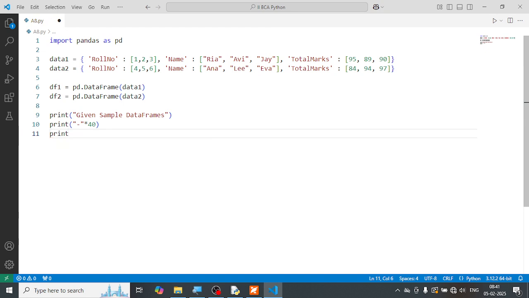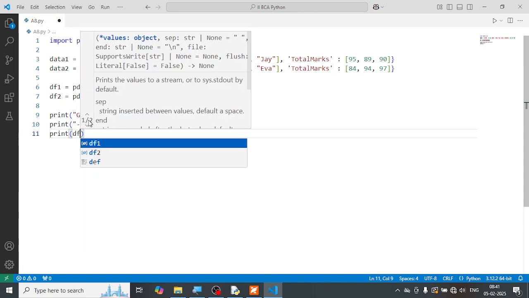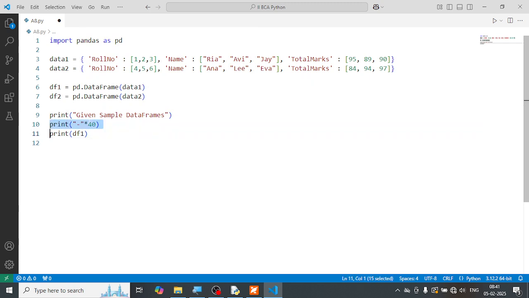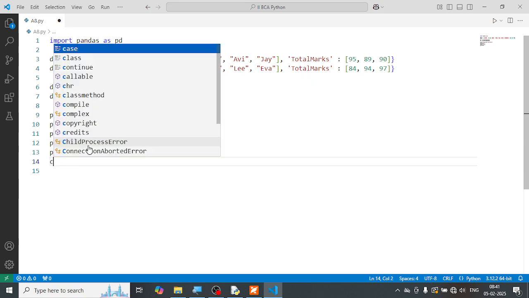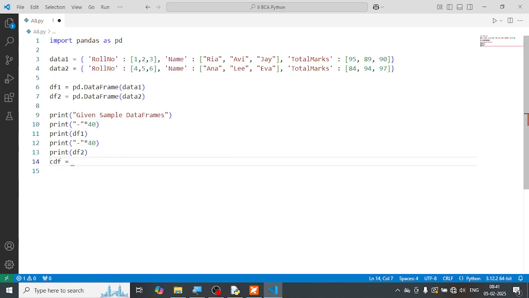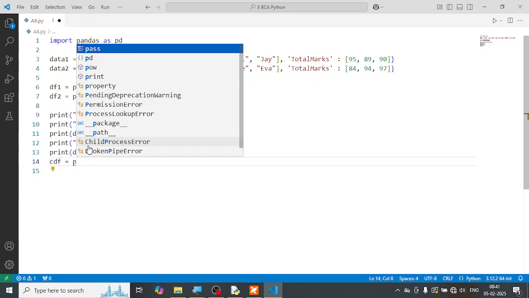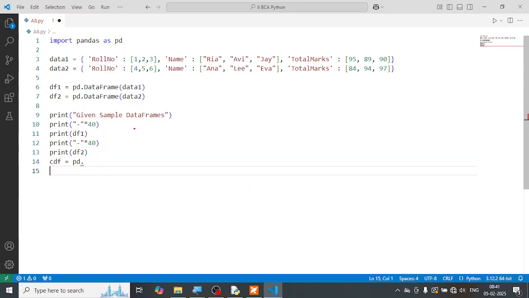Then I'm going to print the data frame 1, df1. Next, I'm going to copy this, Control C and Control V. And the second time, I'm going to print d2 as the data frame. And let's combine them together and print them. So I'm going to say the combined data frame, CDF. How do you combine them? I'm going to go to the PD, which is my pandas. PD, and within this PD, I'm going to use concatenate.